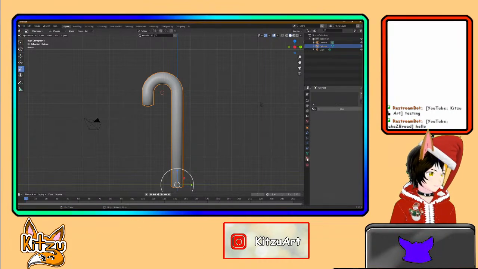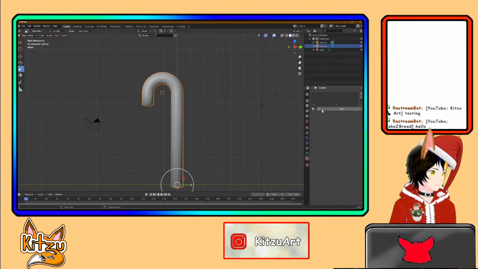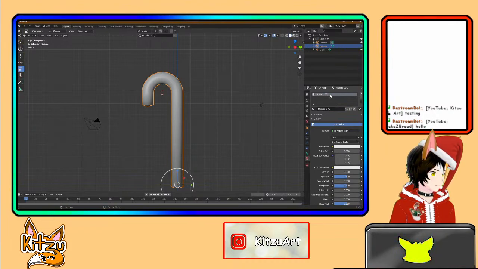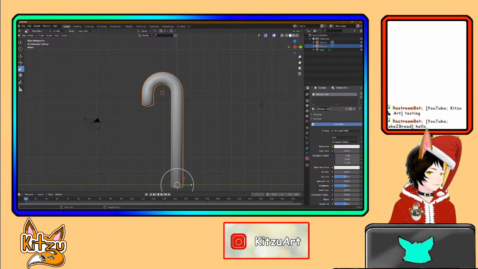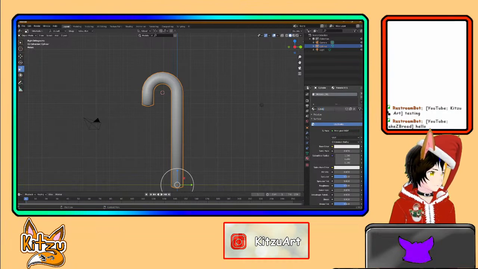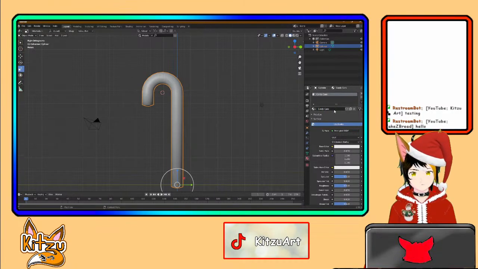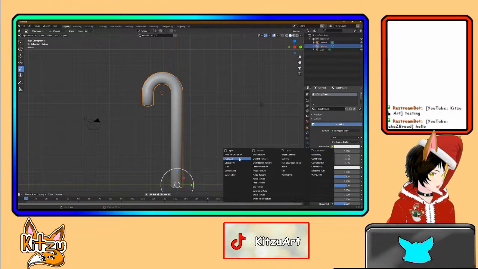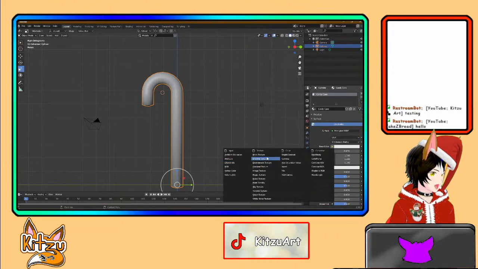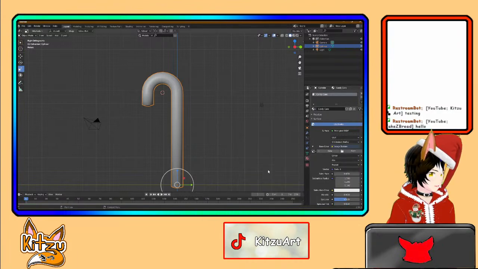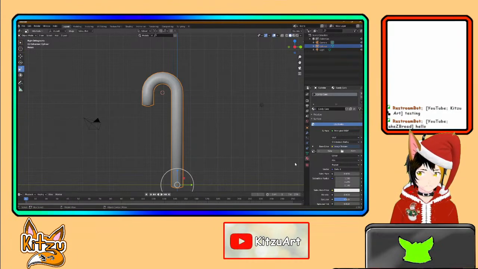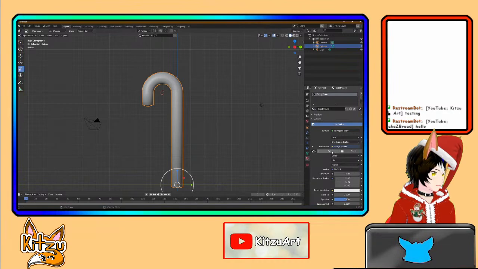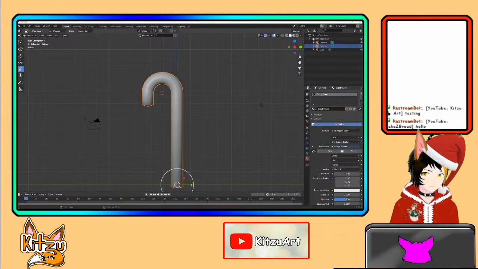Alright, let's go to the little world map here. Add a new one. Let's rename this Candy Cane. There we go. Base color, we'll click this little dot and go to environment, gradient, image texture. Image texture, let's open up the texture.